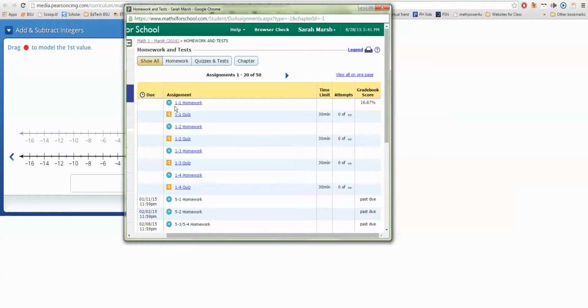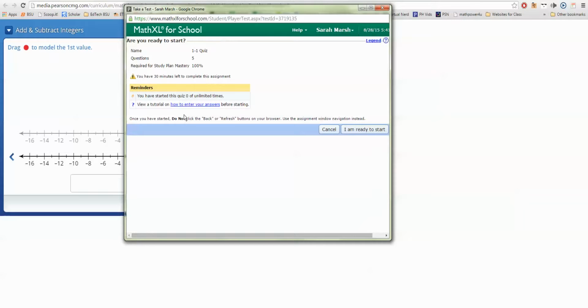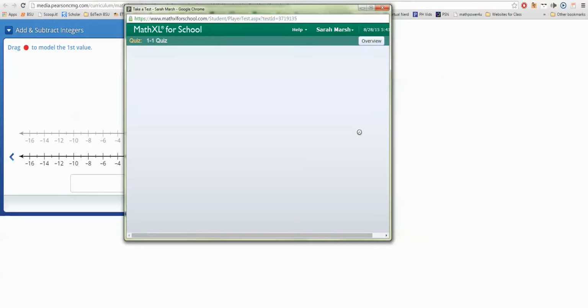Now, what's the difference between the homework and the quizzes? Let's take a look at the quiz. For the quiz, notice it says you have started 0 of an unlimited number of times. So you can do this an unlimited number of times. Just hit I am ready to start. Once you have started, you don't want to hit back or refresh or anything like that. And I am going to put a slight time limit on it. It's only 5 questions. I'm working on what time limit. Maybe I'll do an hour. We'll see. Okay. Once you click I'm ready to start.